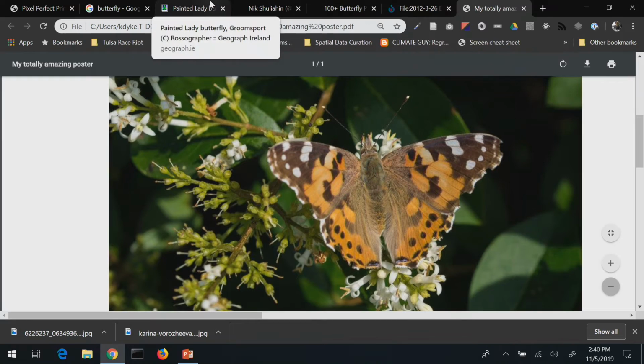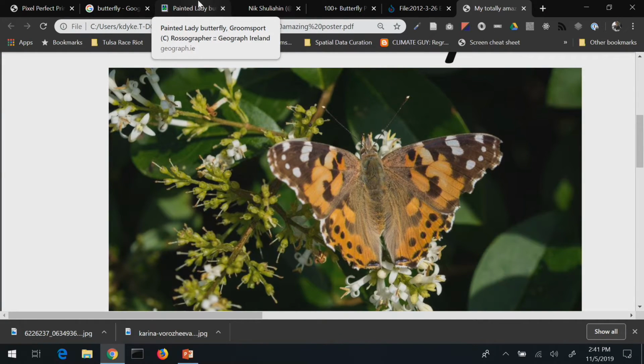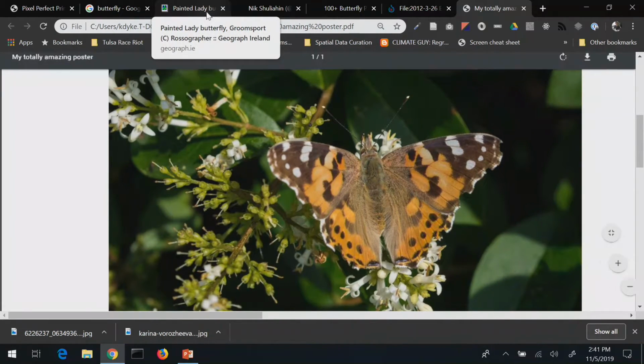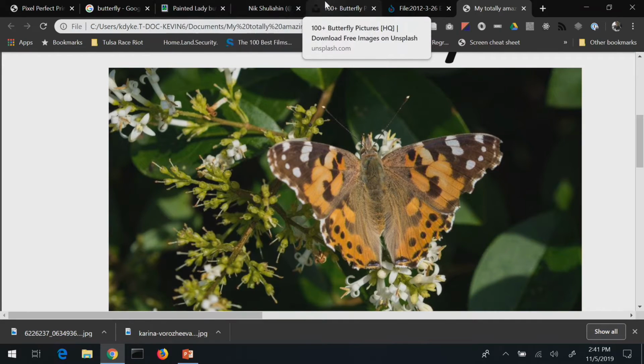So when you use File and Export in PowerPoint, that will maintain the custom slide size, the custom poster size that you created. If you print to PDF, then you will not maintain the size of your slide. It will shrink it down, which is definitely not what you want.